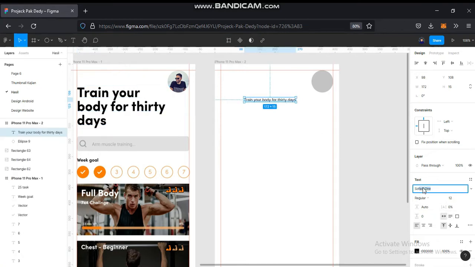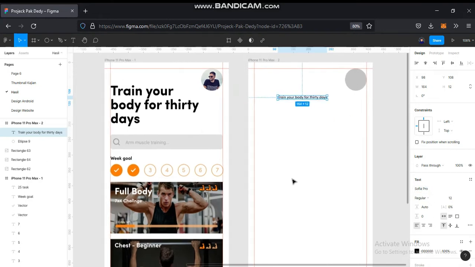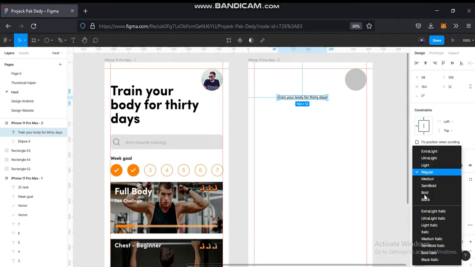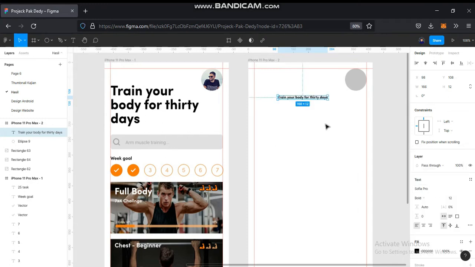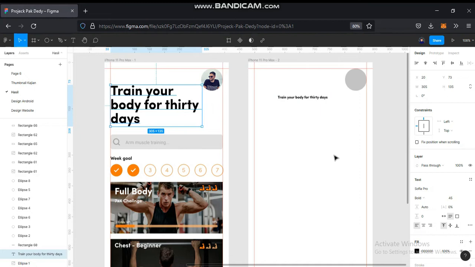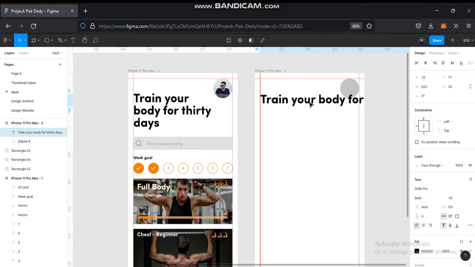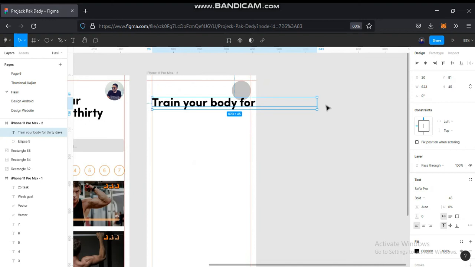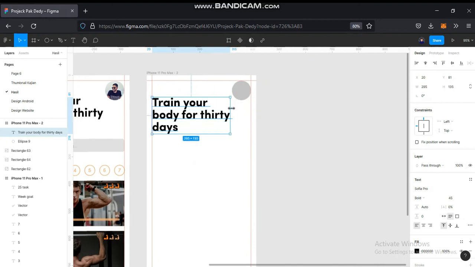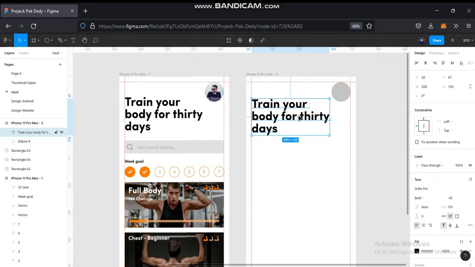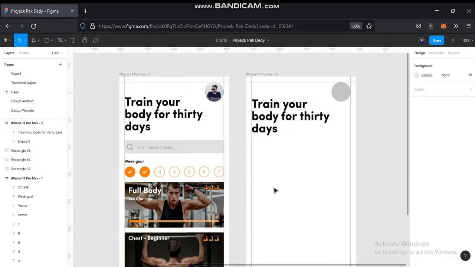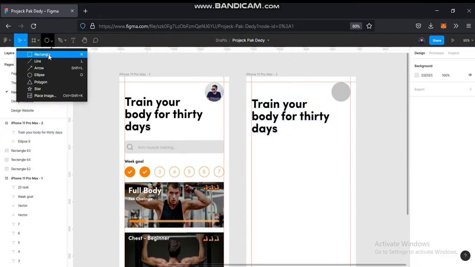We search Sofia Pro. If you don't have it, you can download it from Google, and bold. After that the size is 45, like this, and we place it in this, and we drag to the left like this. You can follow my steps. After that we make the rectangle.